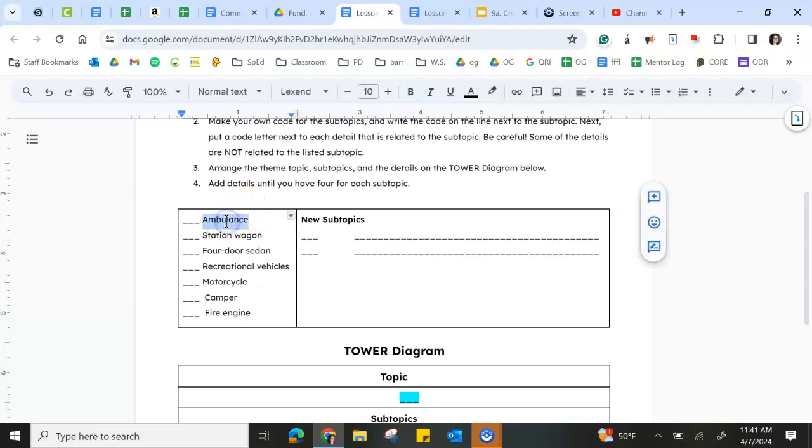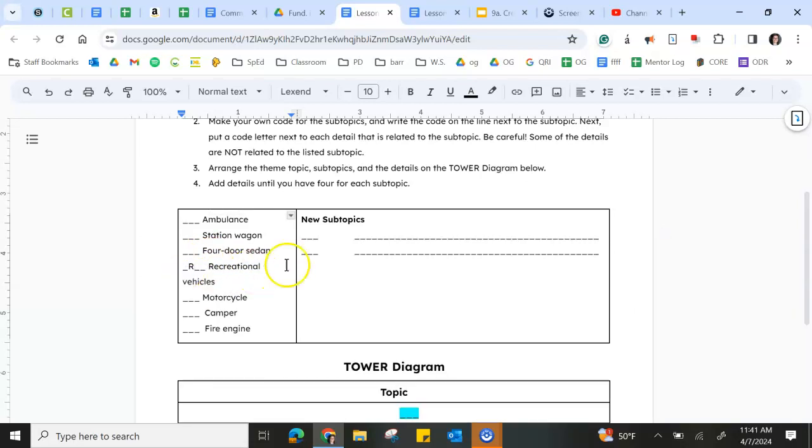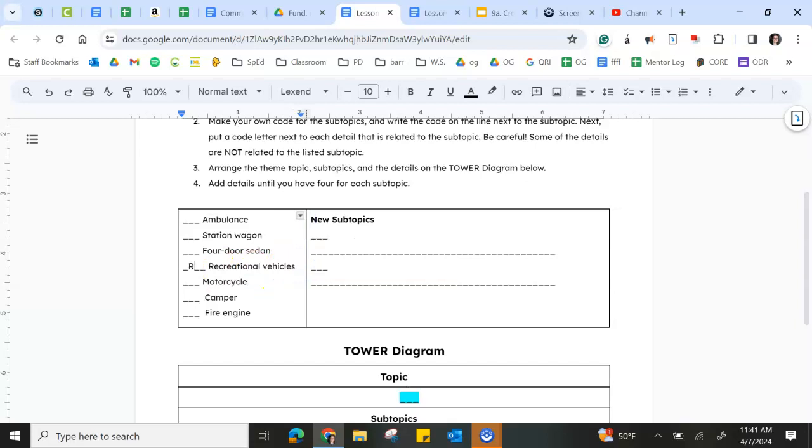So we have ambulance. Is that an example of a land vehicle or is it a group? That's an example. Same with station wagon, 4-door sedan, but now we've come to recreational vehicles. Is that an example of a land vehicle or is it a group? Recreational vehicles is a group, so that is one of our subtopics. So let's make a code for this subtopic now. Let's just go with the first letter of the first word and let's make it R. Okay, so let's put this code letter next to recreational vehicles. So I'm going to put an R right there. A little bigger, there we go.